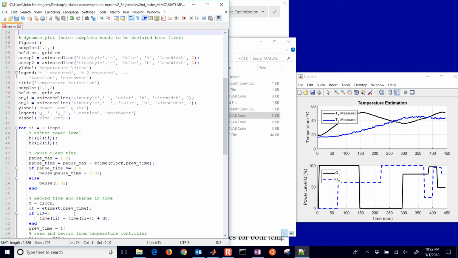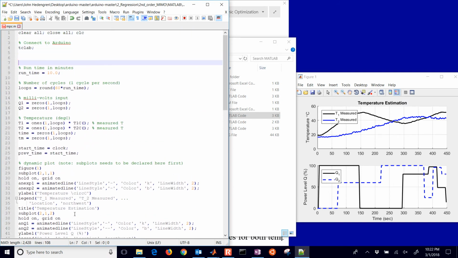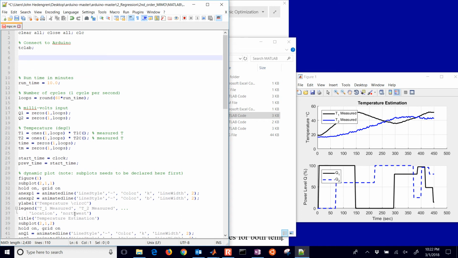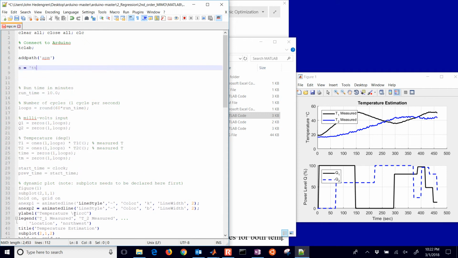So let's go up to the top, and let's go ahead and build our MPC application. The very first thing that we'll need to do is add path to the APM folder. That's where we'll have all of our MPC functions. And then the next thing we need to do is define our server. Now if you have a local server installed, you can just include the local IP address of your computer. If you don't have that installed, don't worry about it. We can use the public server.